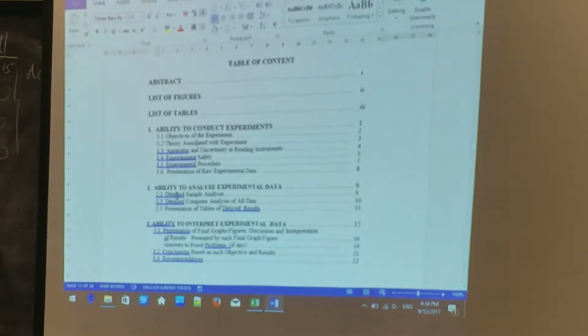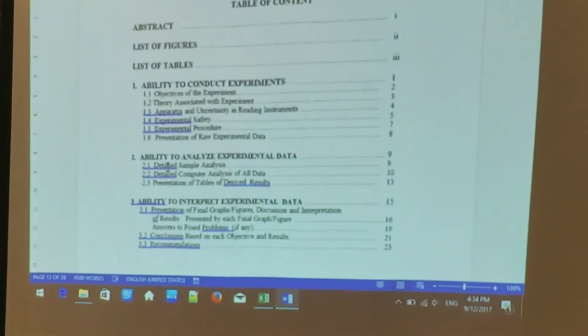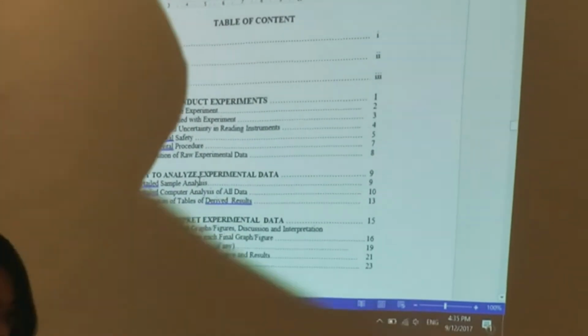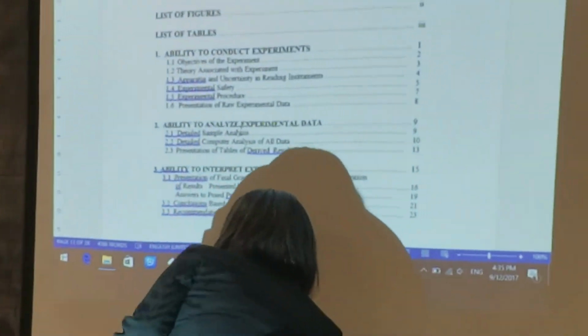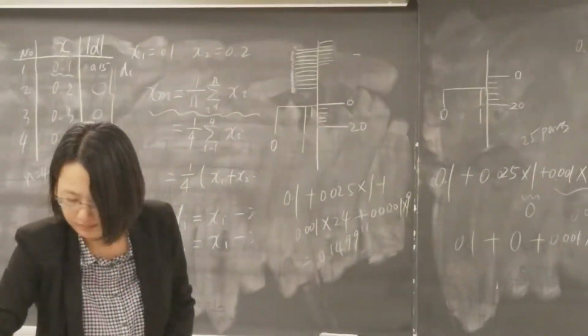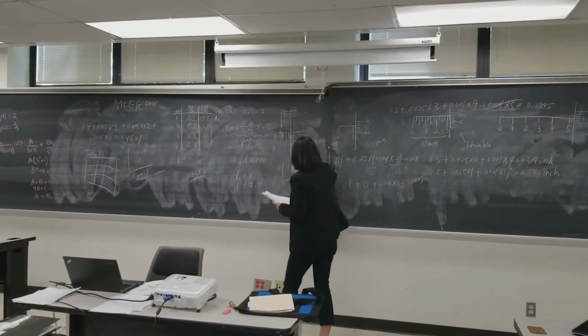Okay? So for this lab, 2.1 is about detailed sample analysis. So you need to put like, so 2.1, okay? Let's turn up.